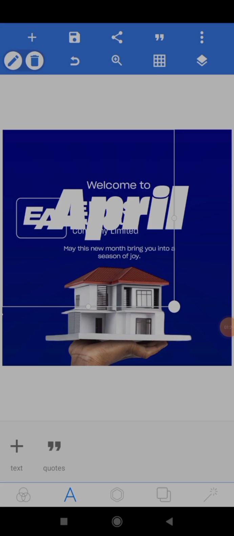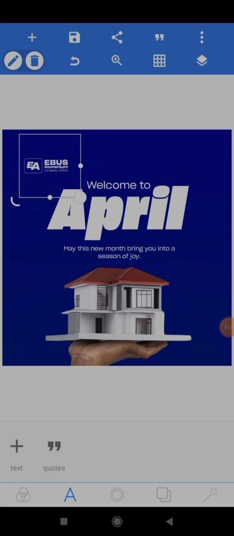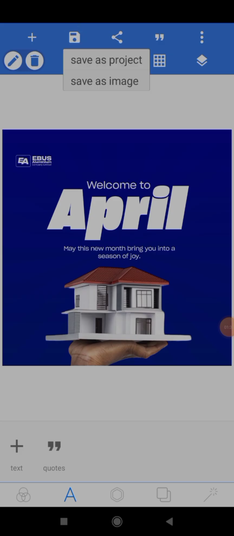Alright, so here's the logo of the company. I'll just click on good, adjust it to however you want it to appear on the design. So at this point our design is done completely. So the next thing you need to do is to go ahead to save. You can save as project, save as image.